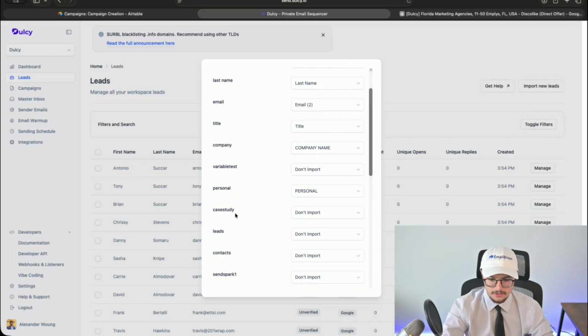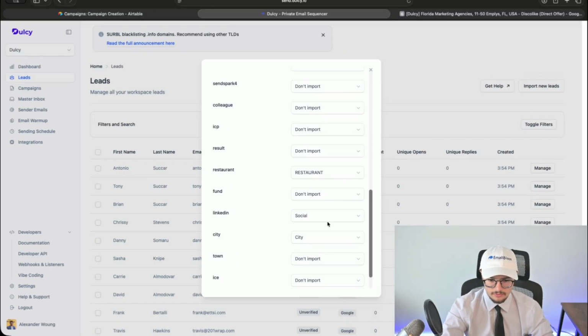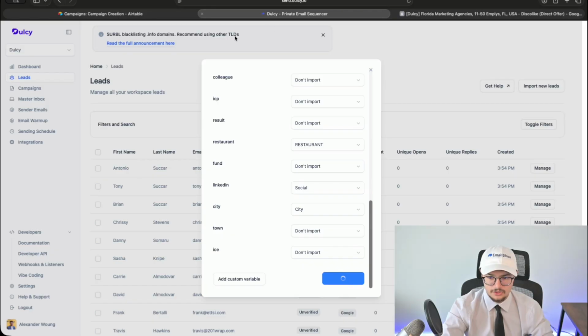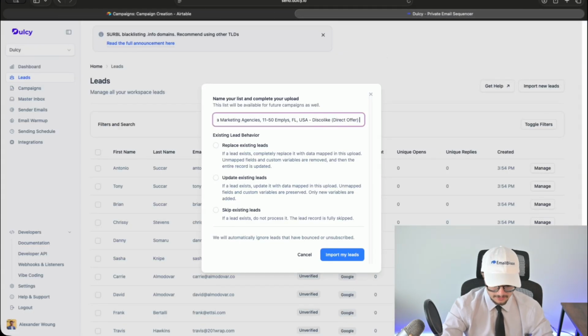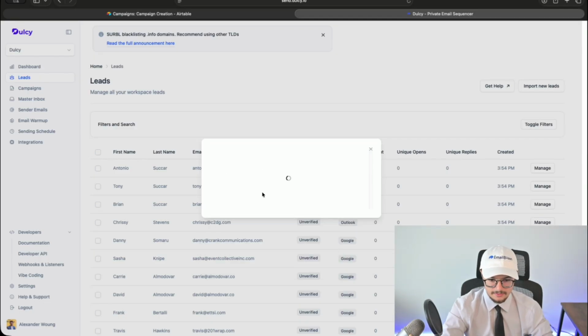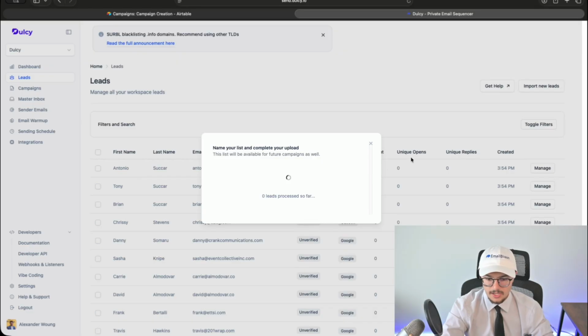I don't know why Siri's talking to me. Case study, leads, contacts, don't import, restaurant, don't import, social, city. Finish mapping. We got our list uploaded here. I'm just going to back that out and I'll just tag it as updated with personal, update existing. Actually, we'll just replace existing leads. I don't think it necessarily matters too much because it's exactly the same.